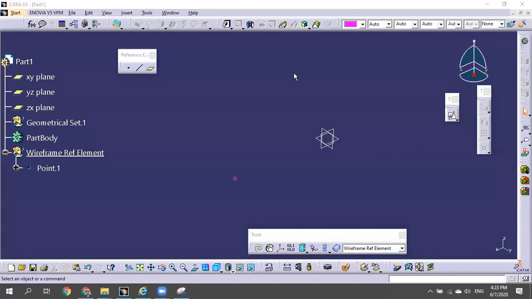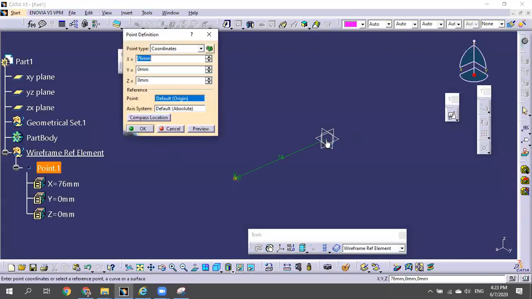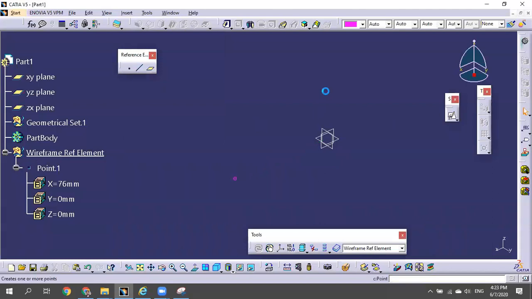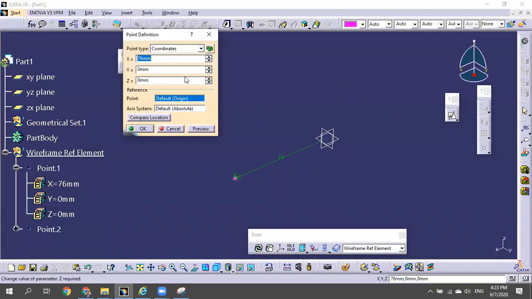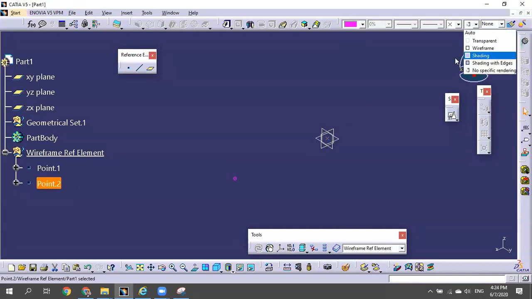I'm going to create my first point, which is at a distance of 76 from the coordinate system. I just created my point. Then I'm going to create my coordinate system point, which is 0, 0, 0. So this is my second point. I'm just building my design for this component, creating some points and giving a color representation for you.